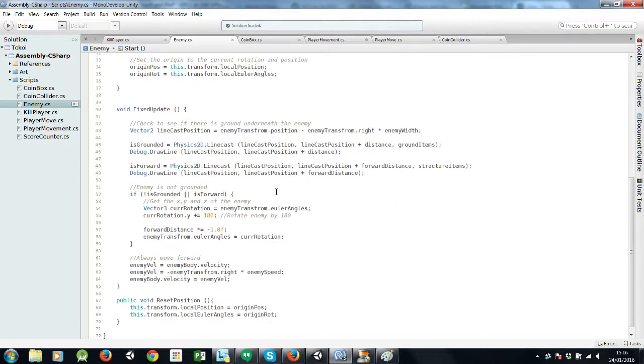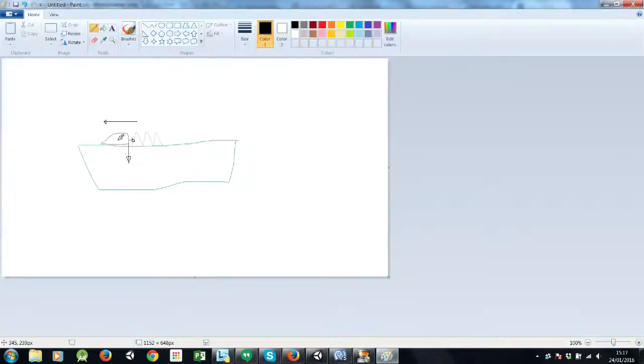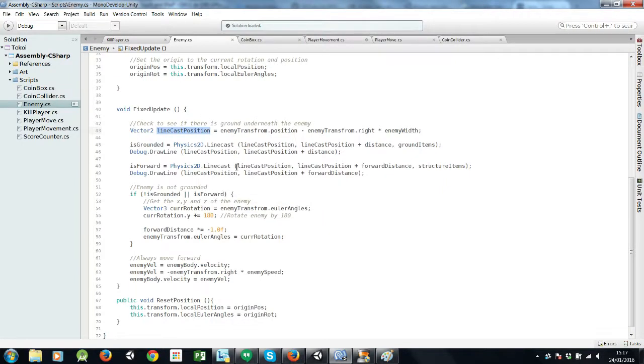As we move down, we just want to do a couple of things. We had this line cast previously in the last video, where we were checking whether it was grounded. So what we want to do now is use that same line cast position. Remember from last time, we were checking the center of our enemy with this line cast position. So we're going to use that position that we used before in a vector 2, which was the position of our enemy minus the right from it and the width of our enemy.